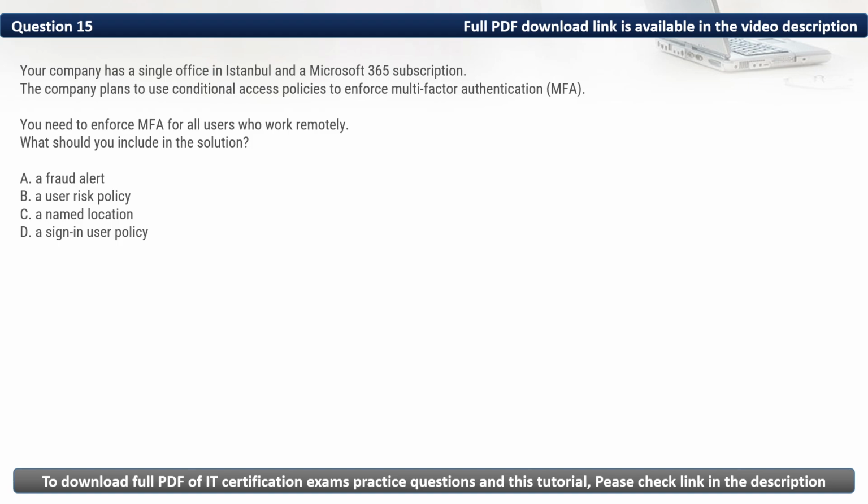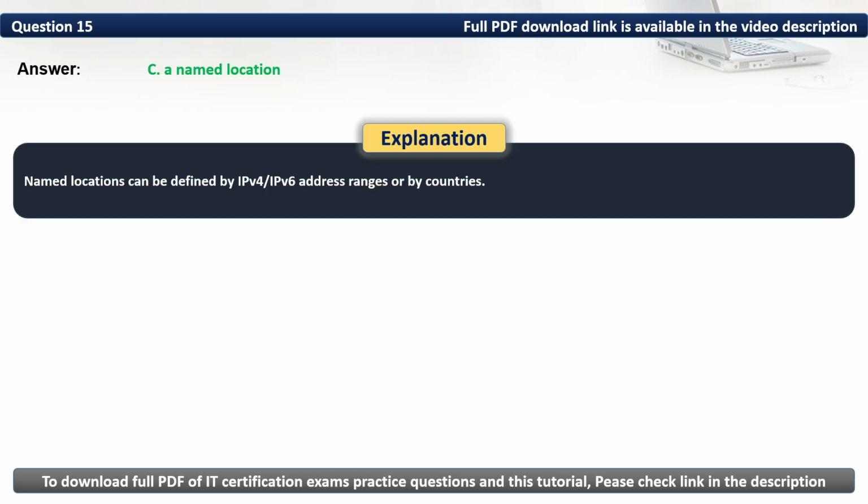Here in this question, our company has a single office in Istanbul and a 365 subscription. We need to enforce MFA for all users who work remotely. As such, we should include a named location in the solution. Thus, the correct option is C. Named locations can be defined by IPv4/IPv6 address ranges or by countries.